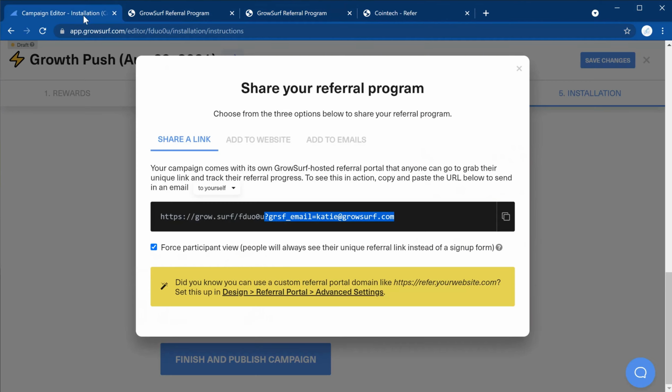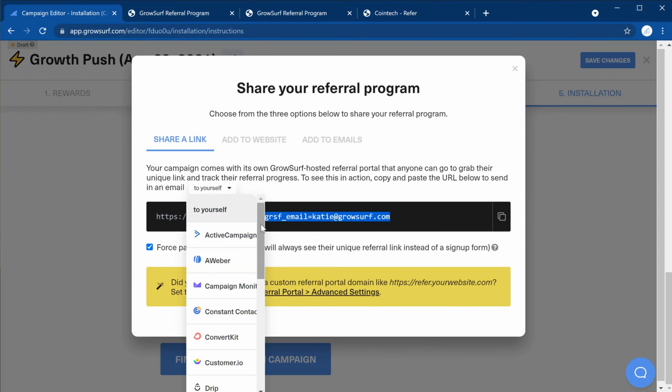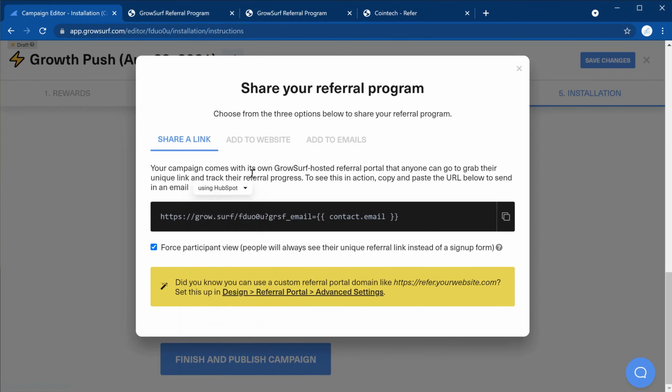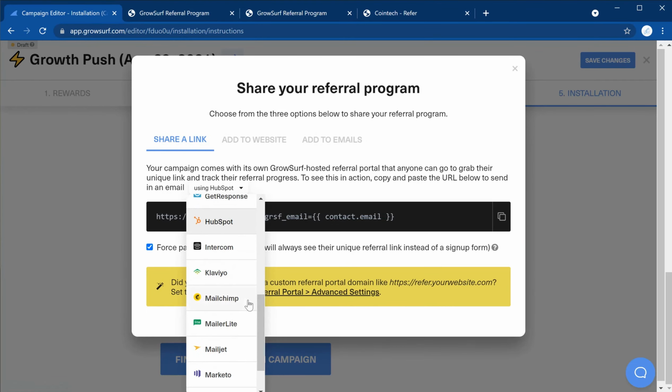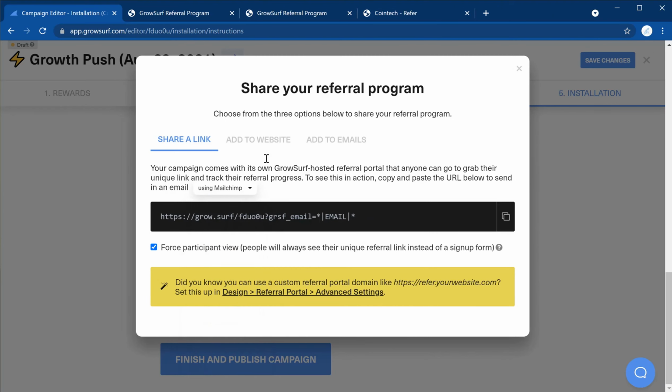If we go back to the Share Link option, you can see there's a drop-down menu. That is so you're able to copy and paste the exact URL syntax for whatever email service provider you use, like HubSpot or MailChimp, etc.